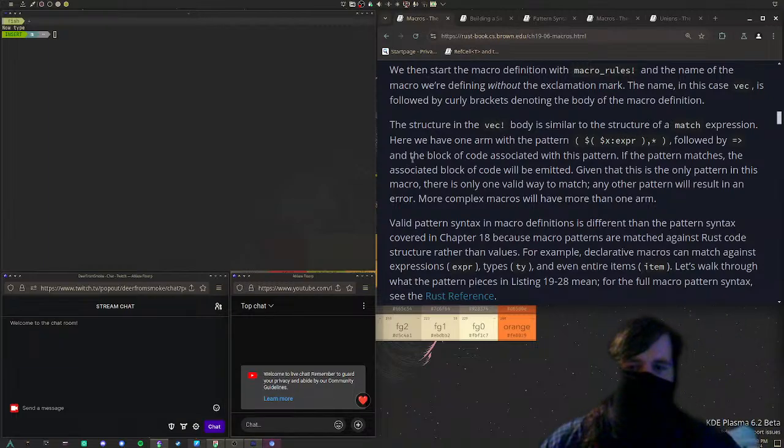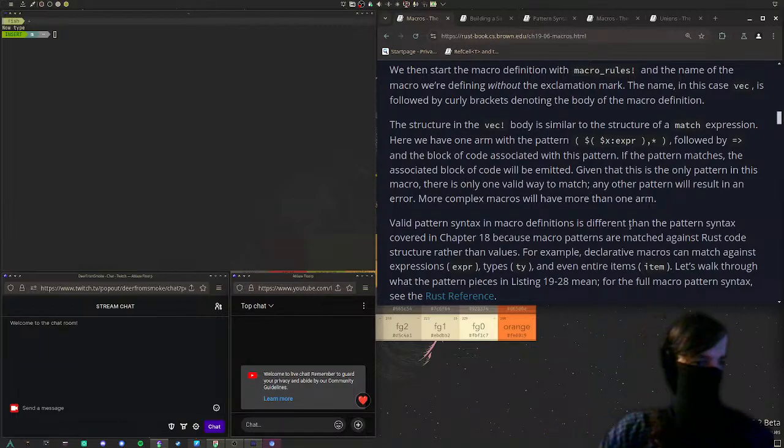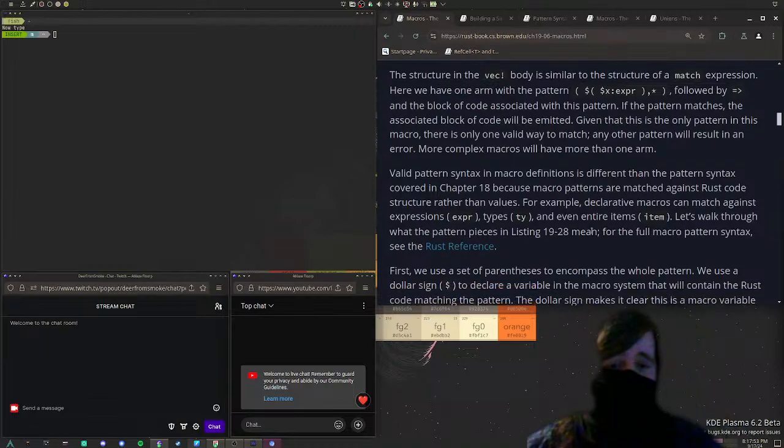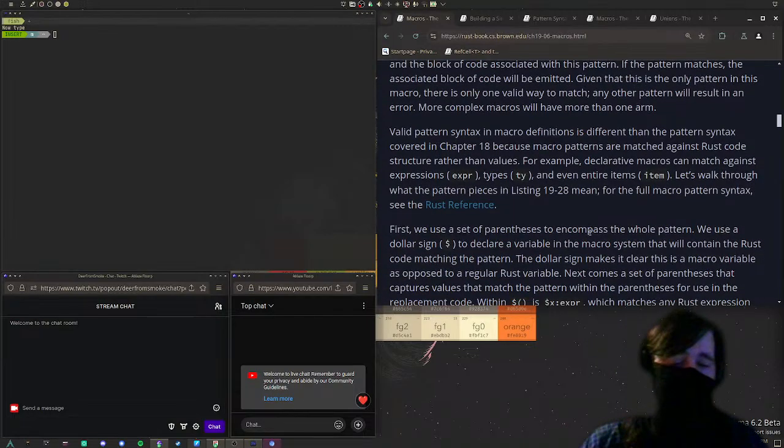Followed by the associated spec. If the pattern matches, the associated block of code would be emitted. Given that this is the only pattern in the macro, there's only one valid way to match. Any other pattern will result in an error. More complex macros will have more than one arm.